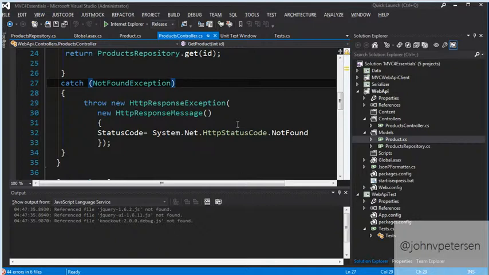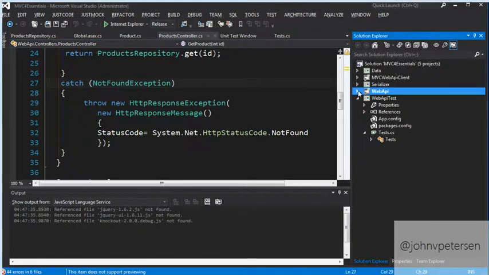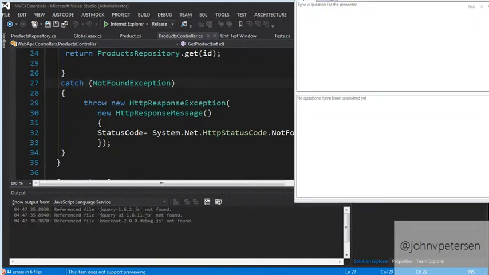So now, of course, if this is all we could do with the web API, that wouldn't be very convenient. So the big question then is, well, how do we effectively interact with this web API with an application like MVC? Well, let's take a look again over at our project here, but let me just check the Q&A here.